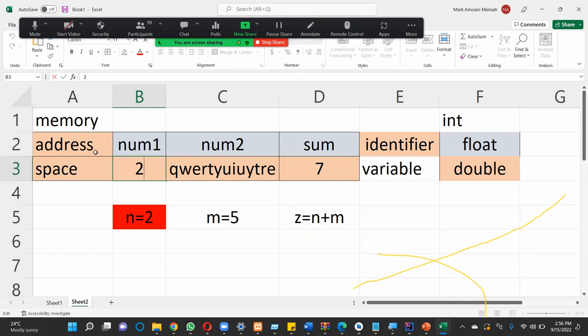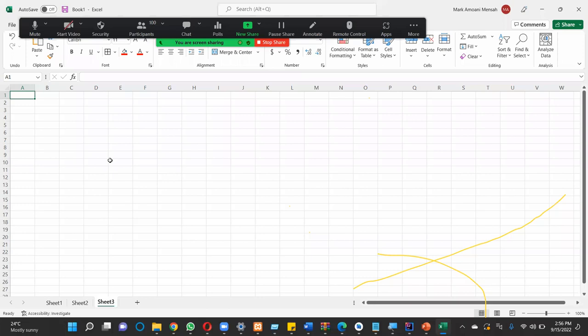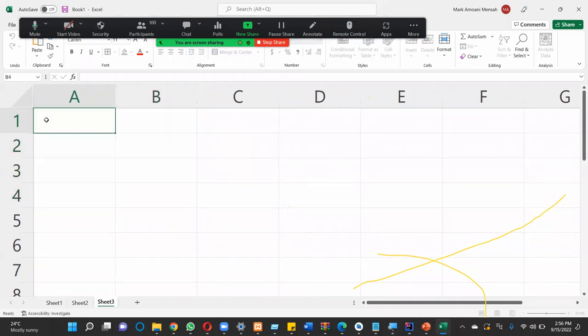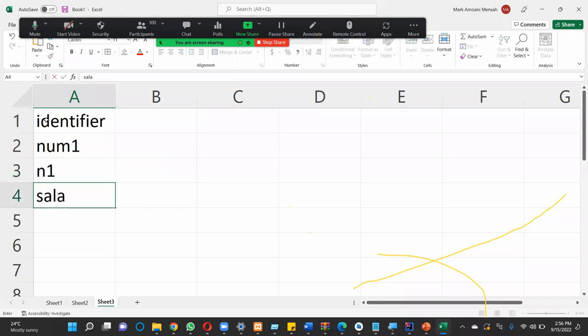That brings us to a very important next question. If I have to write an identifier, what are the rules that govern me writing an identifier? If I have to write the names of my variables, the num1s and the n1s and the salary and all of those things, what rules govern the writing of them?